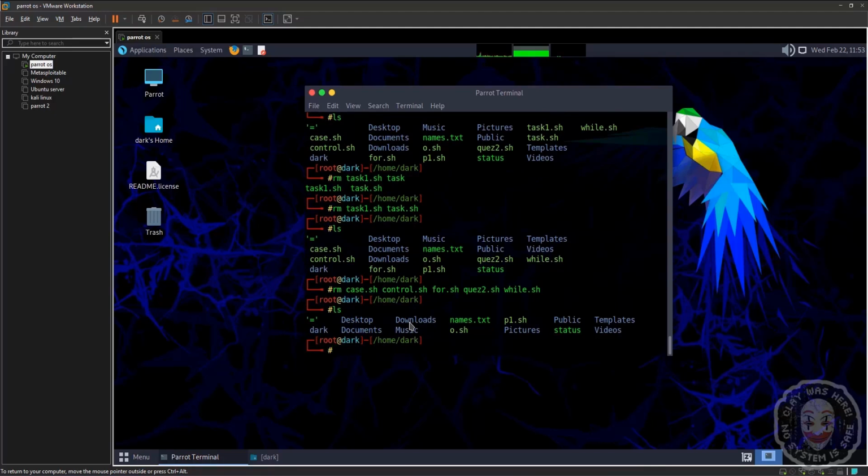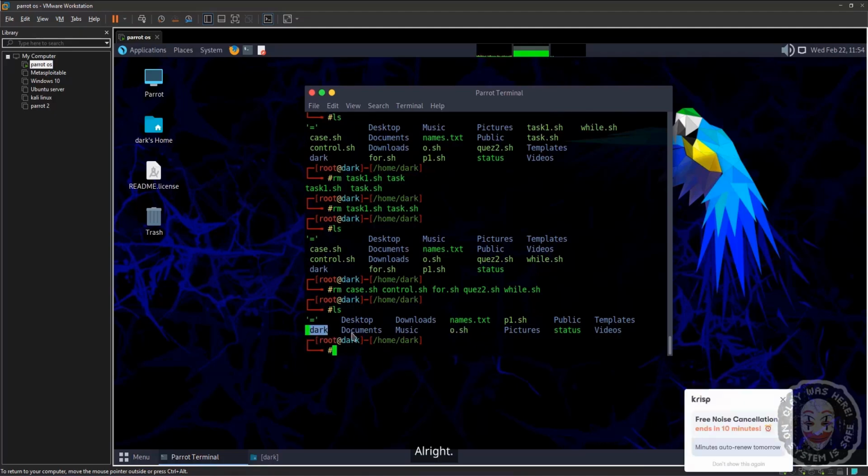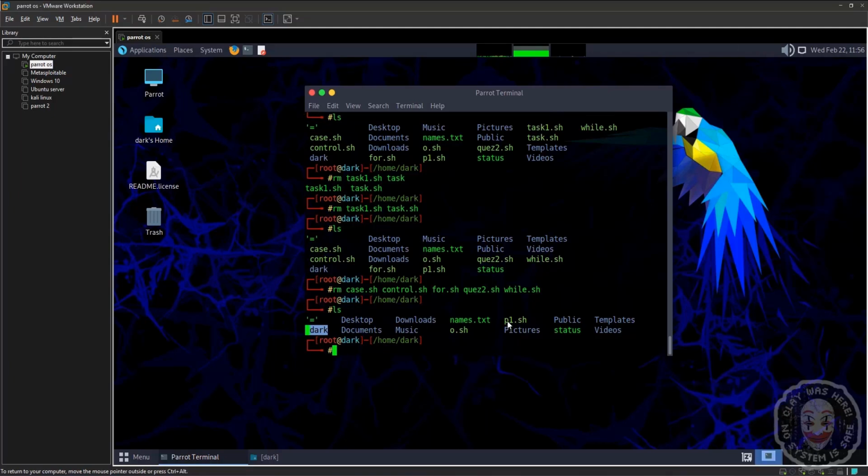All right, nice. So how can we move something? For example, I want to move this file or this folder. How exactly can we effectively move this particular file? How do we accomplish this? Well, let's take a look.